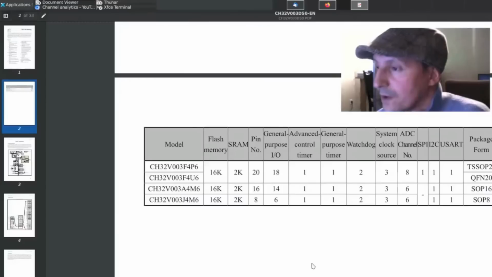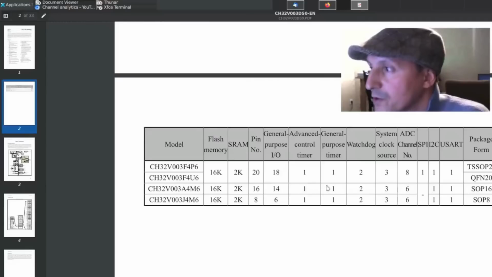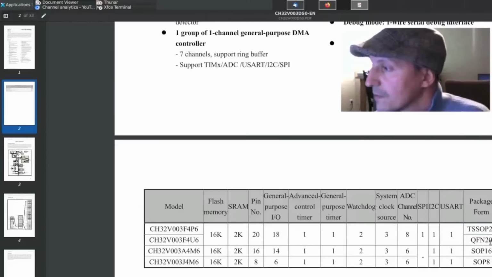CH32V003F4P6. The F4P6 model is this one with a 16K flash memory, 2K SRAM memory, 18 GPIO pins. It has timer, watchdog, internal PLL, ADC channels, SPI, I2C, and USART for serial communication, TSSOP and QFN packages, with the board fit with the TSSOP version.